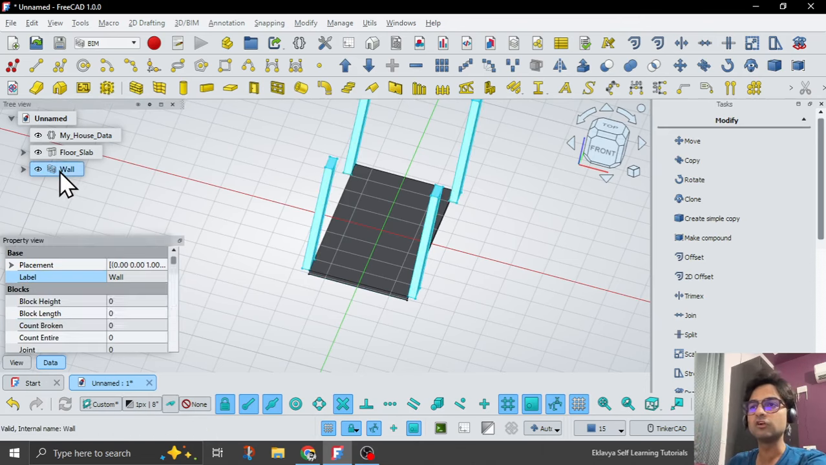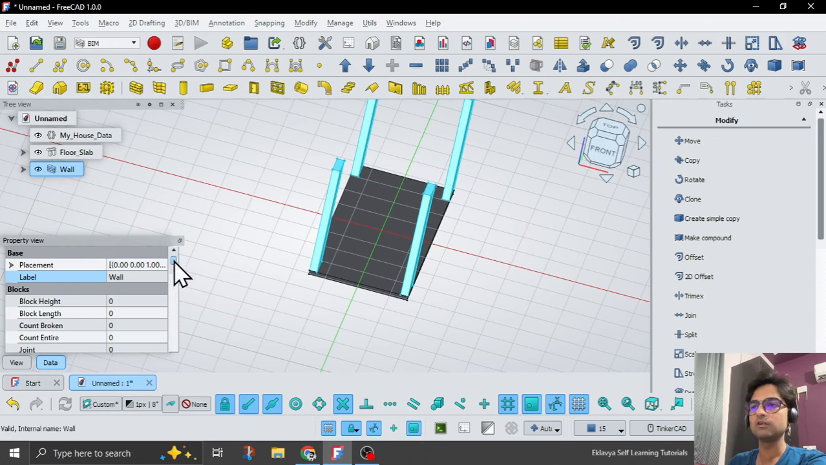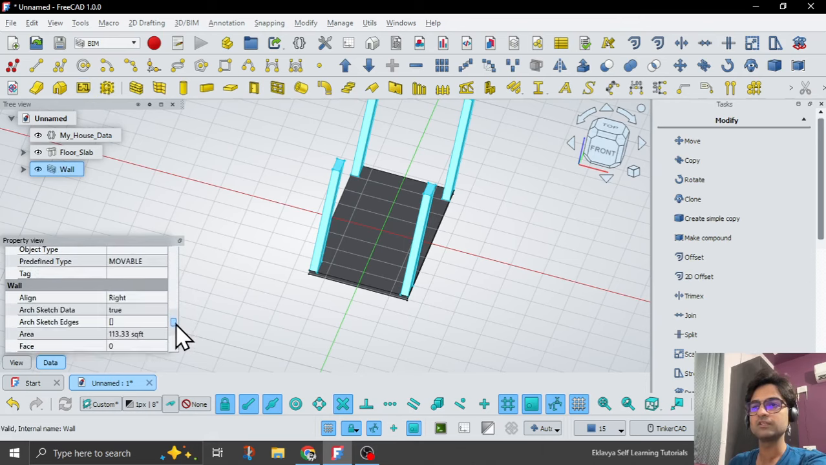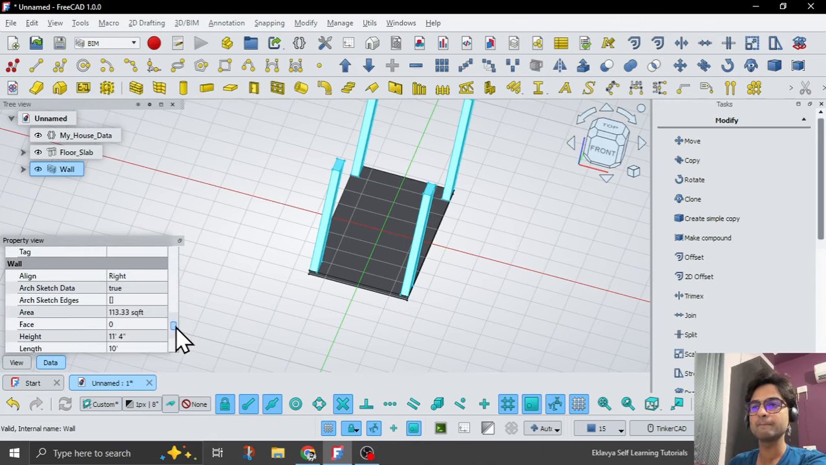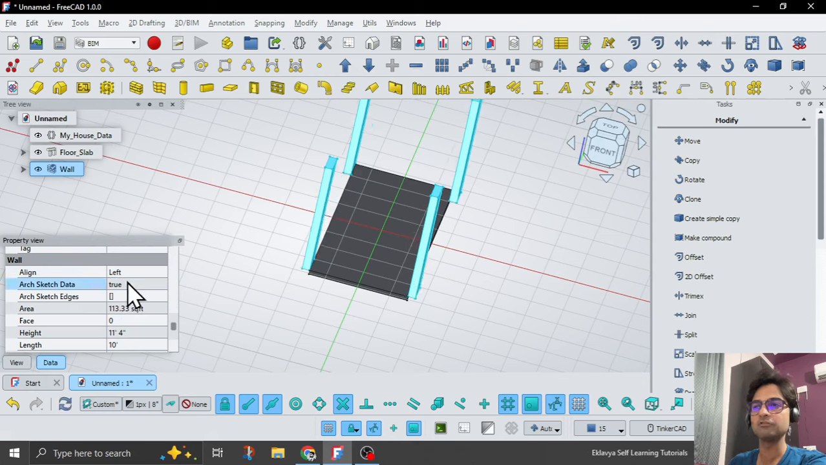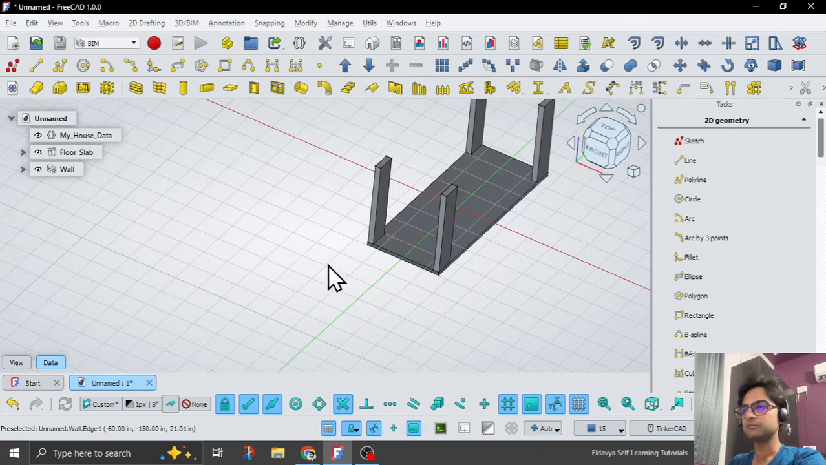So I click on this wall, right click on it, and I'll simply say flip direction. Right, or you can also do it from here in the properties where it says alignment. You can make it left or center, right? So it's up to you. So this is done, right?